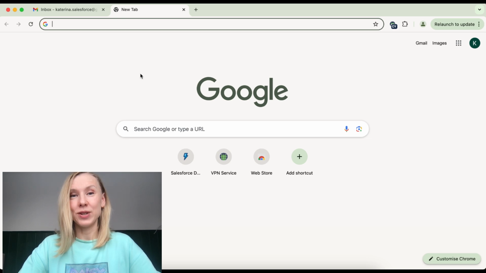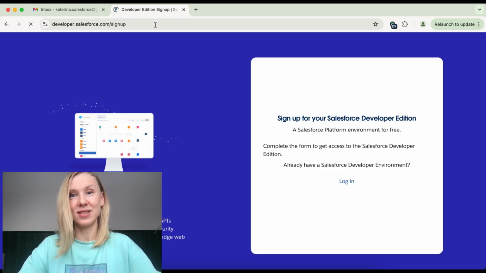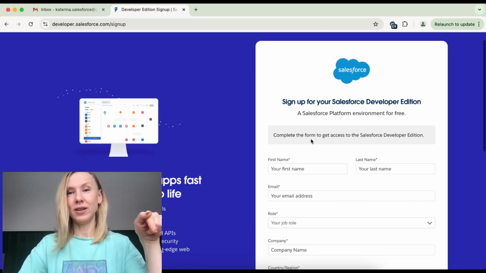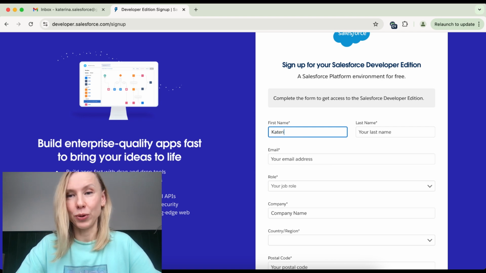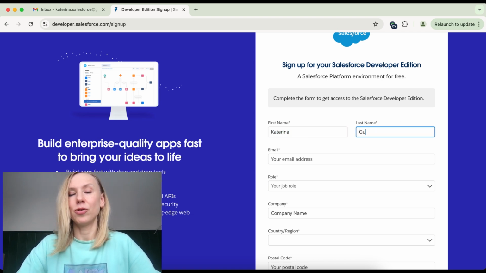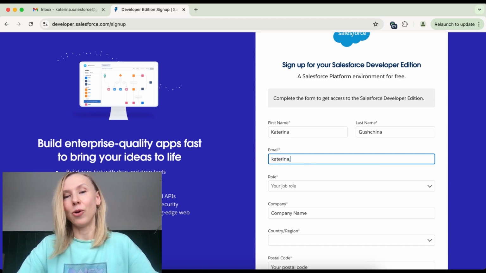So let's start. To start working with Salesforce, first you need to sign up for a Salesforce developer account. It's free and doesn't take much time. Follow the link below and the registration form is opened. Fill in the required fields, email for sure. This email will be linked to your developer account.